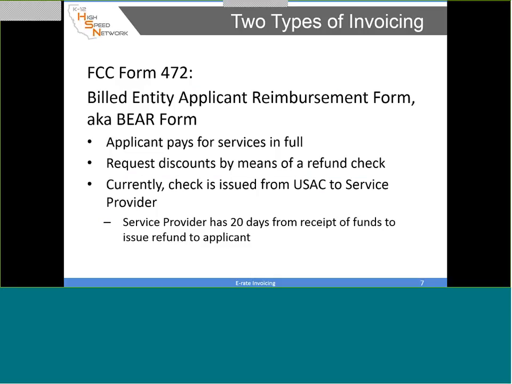This is where you pay your entire bill up front, you submit the BEAR form, and then you end up, in the end, getting a discount check or a refund check from your service provider. The way that works is once you file your Form 472 or BEAR form, and USAC approves it, then USAC sends the funds to the service provider. The service provider then has 20 days from the receipt of those funds to get them back to you in the form of a check.